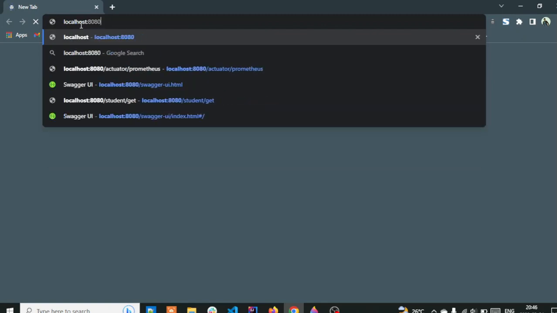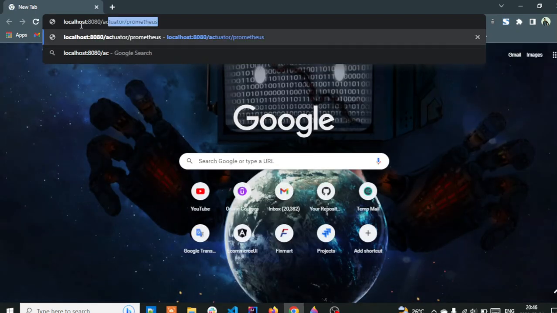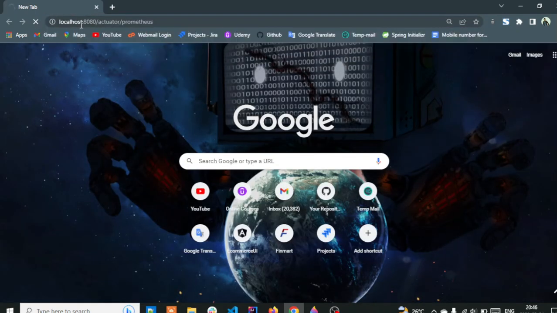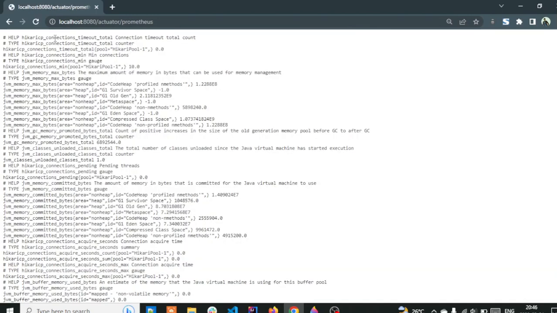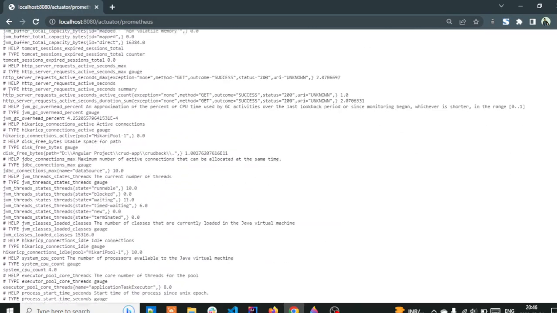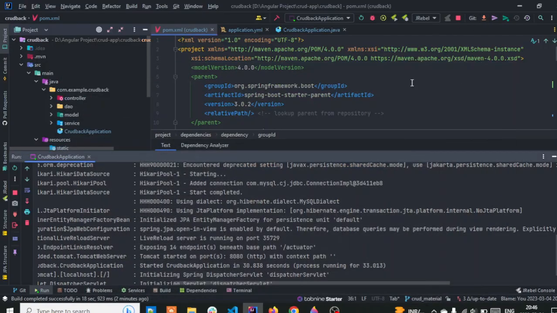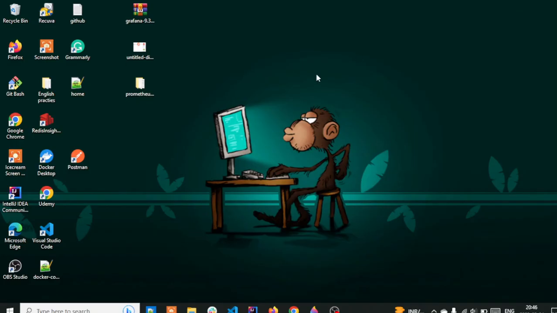localhost 8080 and actuator. Okay. These are the metrics or information that are actually being exposed by the actuator. See, there is a lot of information that has been exposed.